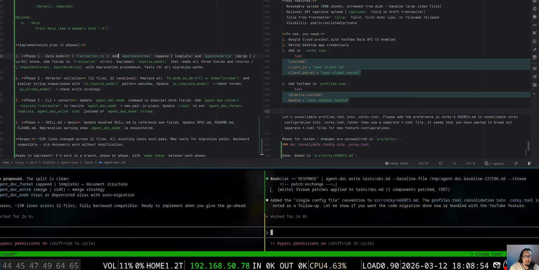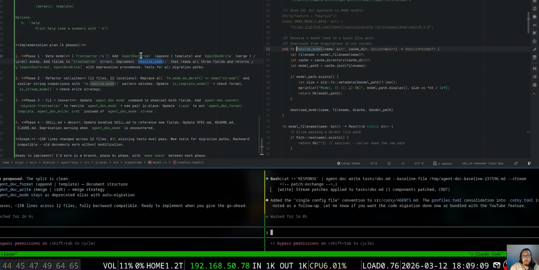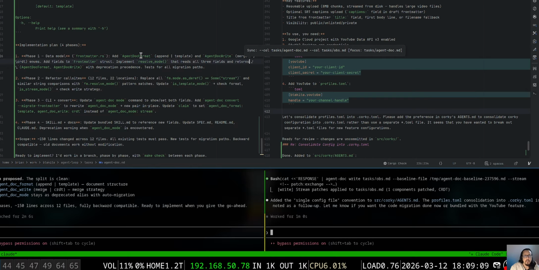Data model. Front matter, add agent doc format, append template, and agent doc write, merge CRDT enums. Add values front matter struct, implement resolve mode. Okay, I guess we don't have resolve mode. We have resolve model. Okay. That reads all 3 fields and returns agent doc format, agent doc write with replication precedence. Tests for all migration paths.